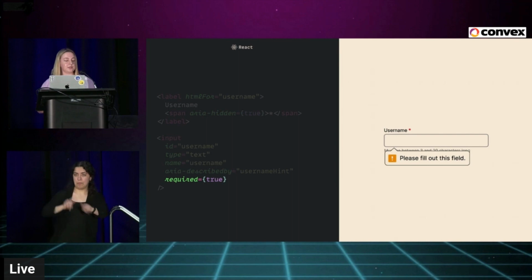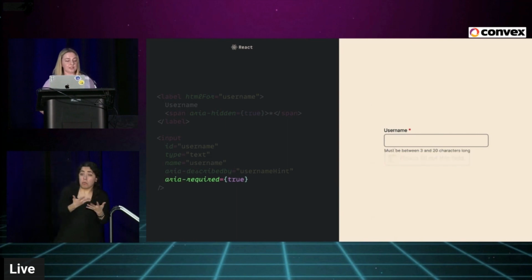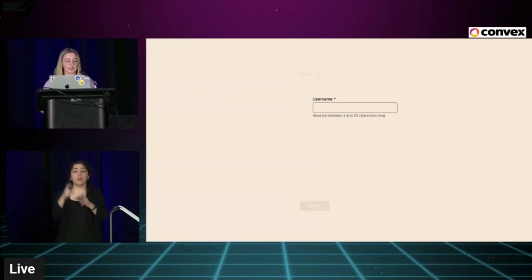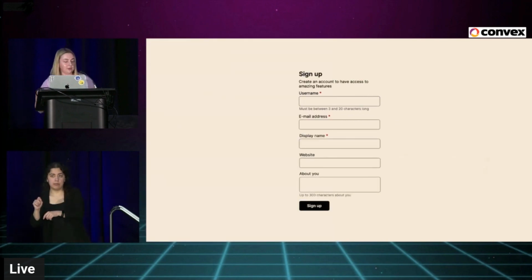So we are kind of in a situation where we want to have the semantic cue, but we don't want to have the associated behavior. To do that, we can use another ARIA attribute called aria-required. It will set required within the accessibility tree, but the validation won't be triggered, and it will be announced like so. "Username, required, edit text."